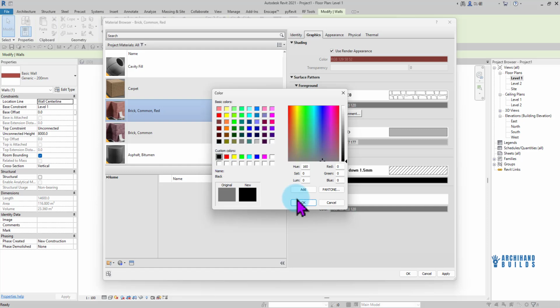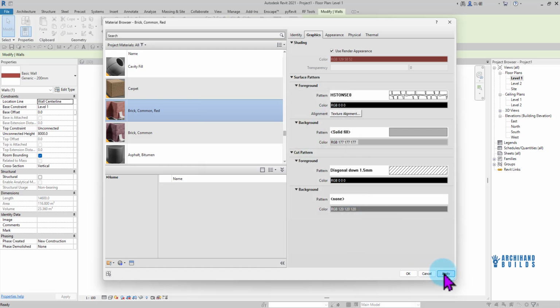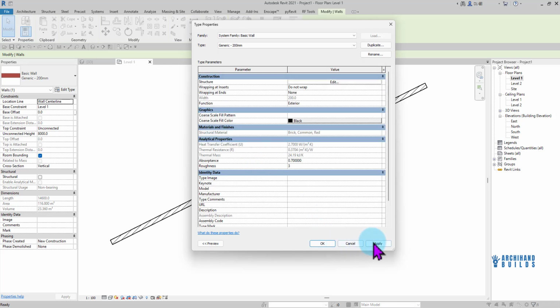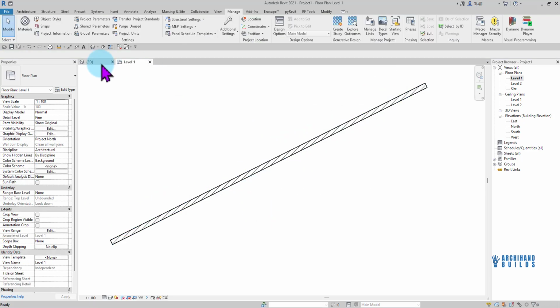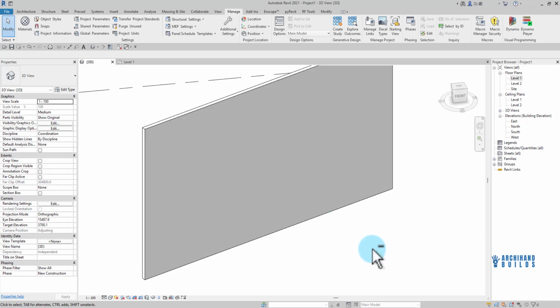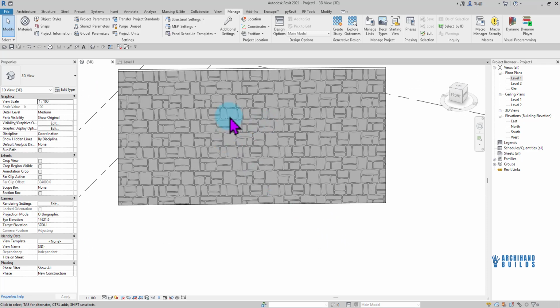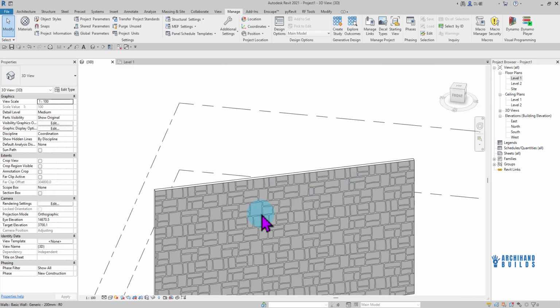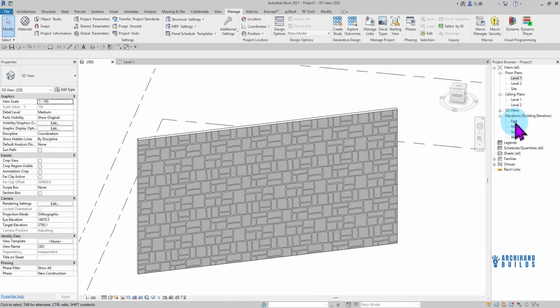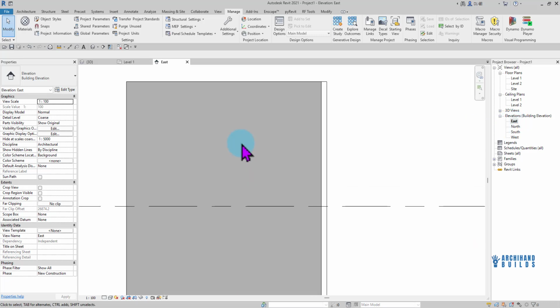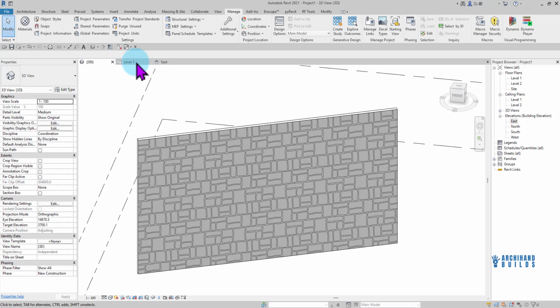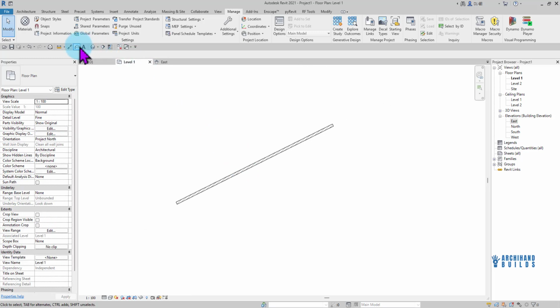I'm going to keep this at black in there, and then I can hit on apply, hit on OK, and hit on OK in there, hit on apply, hit on OK, and head into the 3D view, and you can see we have our pattern in there, our stone floor patterns on the surface of the wall in there. So when I head into any of the elevation views, you can see we have those surface patterns in there as well. Now I wanted to show you something on the cut pattern.